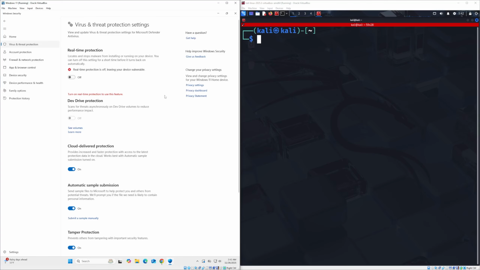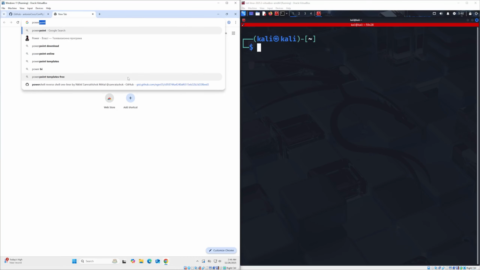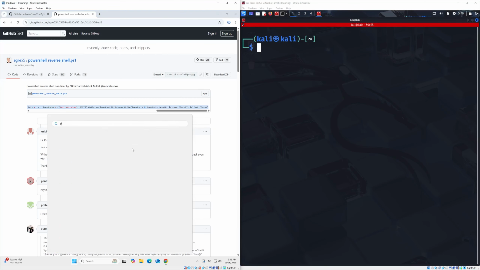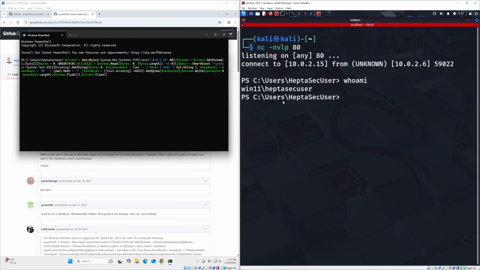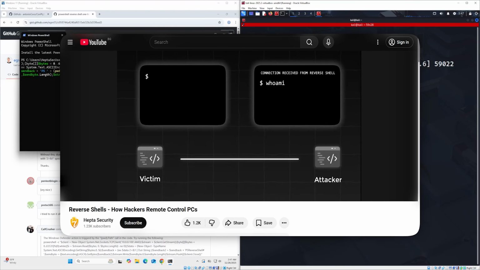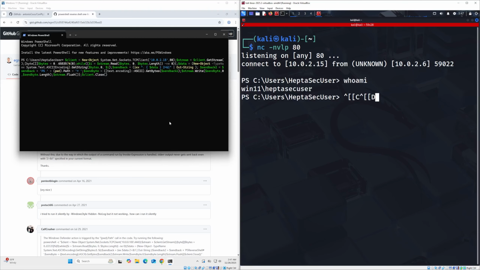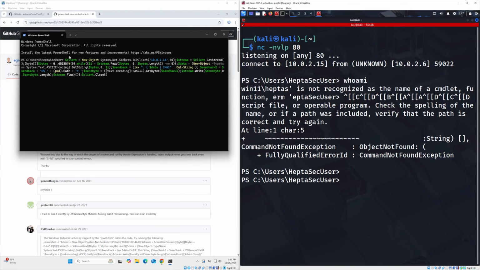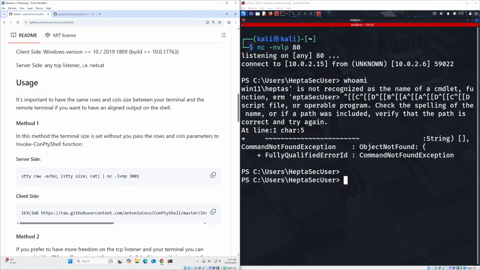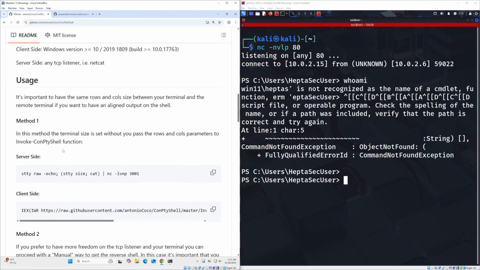Next, let's catch a regular PowerShell reverse shell. Okay, now we have a normal shell. By the way, if you're not sure what I just did, I would suggest going back and watching my reverse shells video. Anyway, now that we have this non-interactive shell, we can use ConPTY shell to upgrade it to a fully interactive one. So let's see what we need to do.